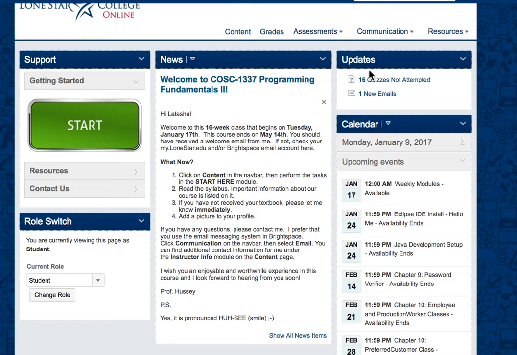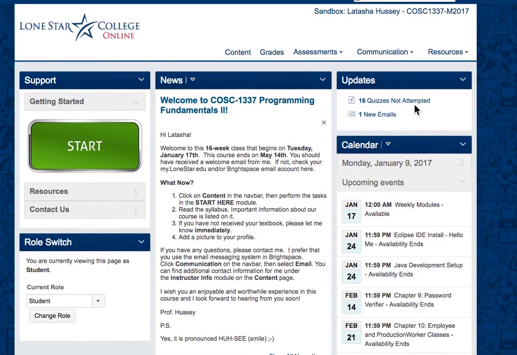The other thing you might notice is the update section. It will tell you whether or not you have attempted a quiz. Right now mine says 16 quizzes. You really don't need to worry about that so much because they only will be due the week that they are assigned. So if you have an opportunity to look at that, don't worry about it so much because they may not even be due yet.